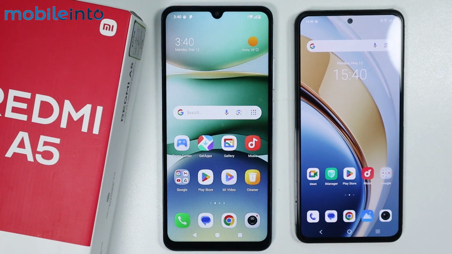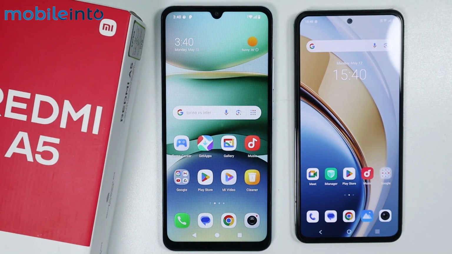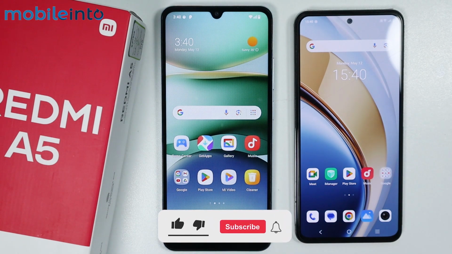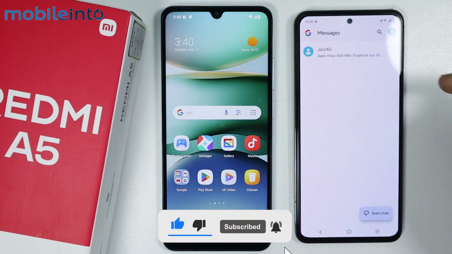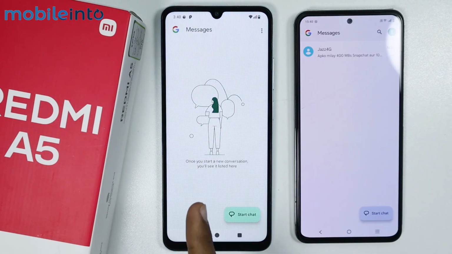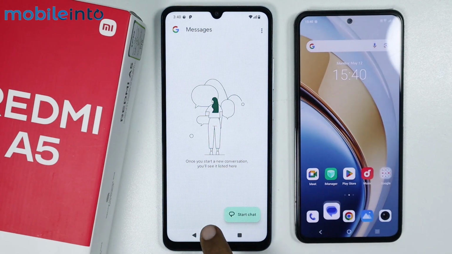Hey, what's up guys? So in this video, we will see how to transfer text messages from your Android smartphone to your Redmi A5. Now currently, I have one text message on my Android smartphone and I don't have any text messages on my Redmi A5.